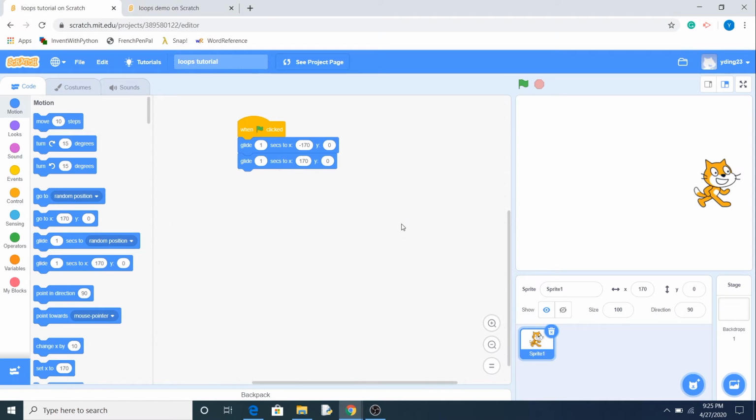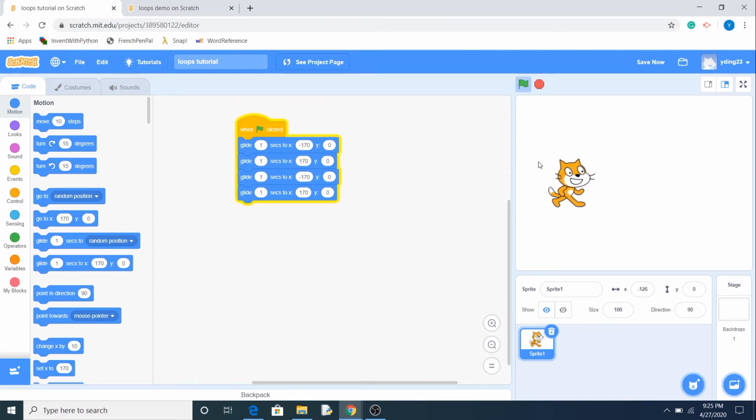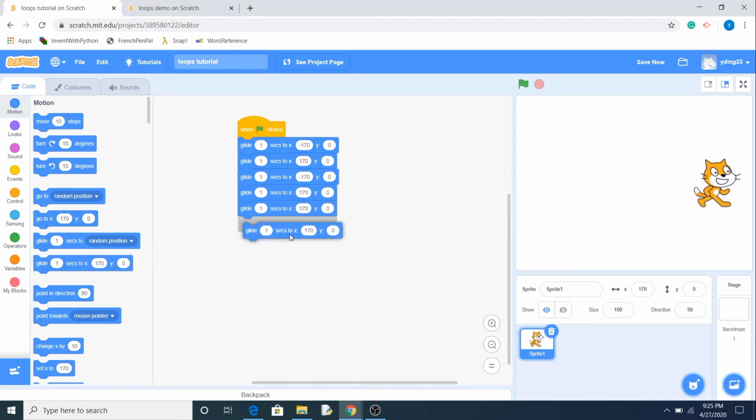Well, your first idea might just be to add more glide blocks, right? So we can add in 2 more glide blocks, change this one to -170, and now if we run it, the sprite will go back and forth twice, right? And if we wanted to do it 3 times, we would just add another 2 glide blocks, change this to 170 or -170, and now it's going back and forth 3 times.